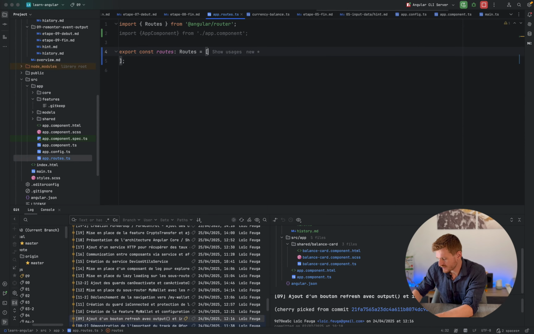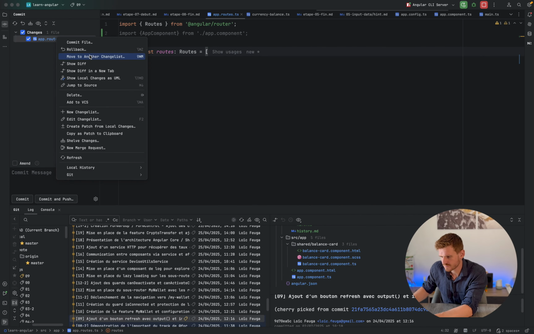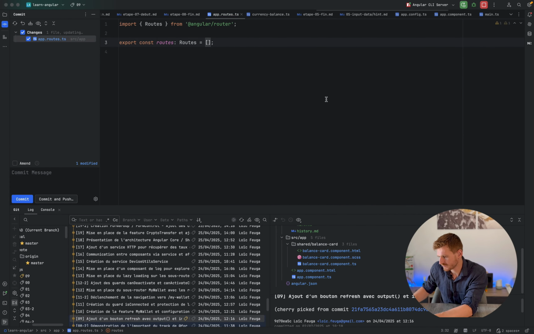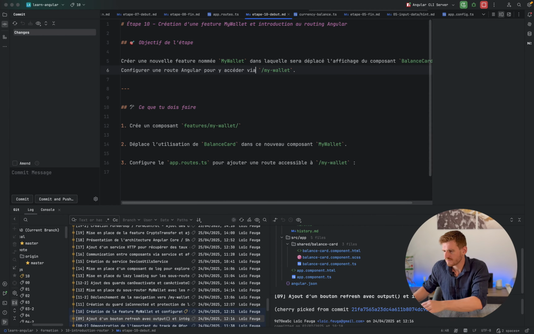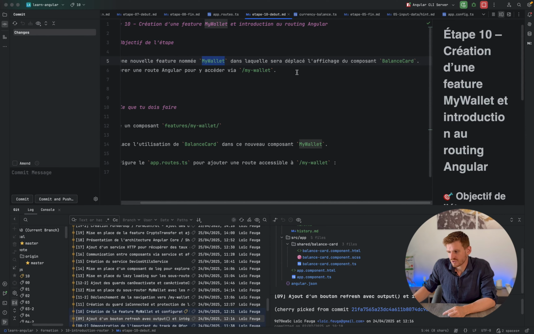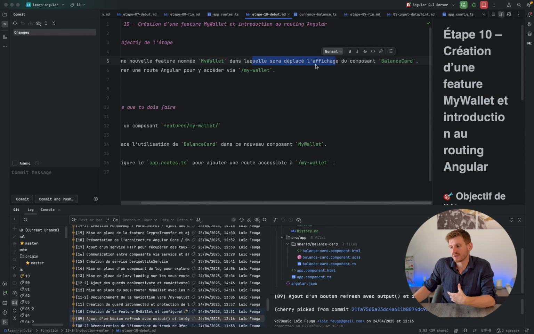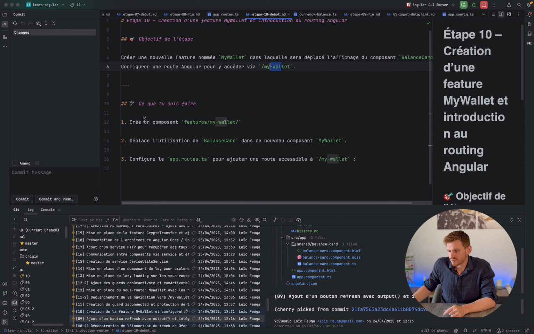Now, I'm finally moving back to, yes, that's right, I have this. So for this step 10, create a new feature called MyWallet, which will contain, we need to move overall the content we had before, especially the balance cards, and set up Angular to respond to MyWallet. I'll let you do that, and we'll meet up right after.